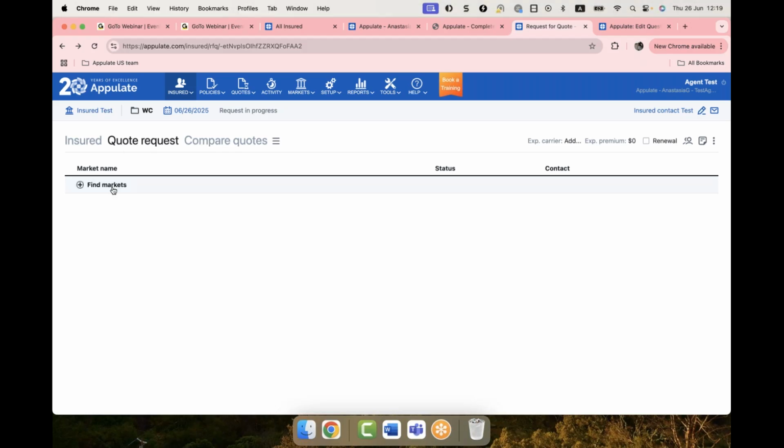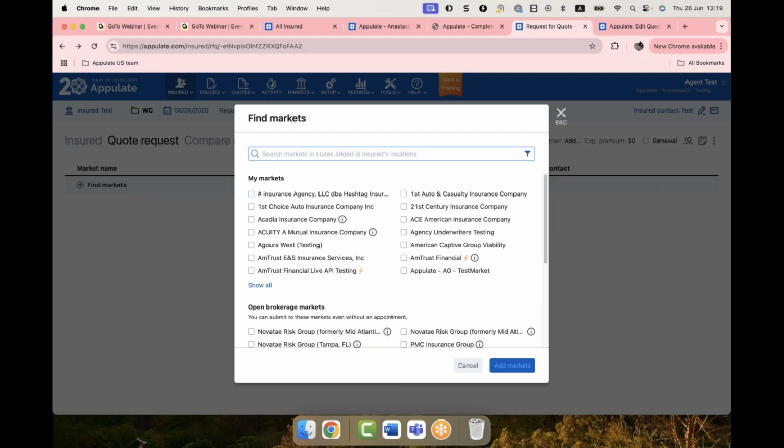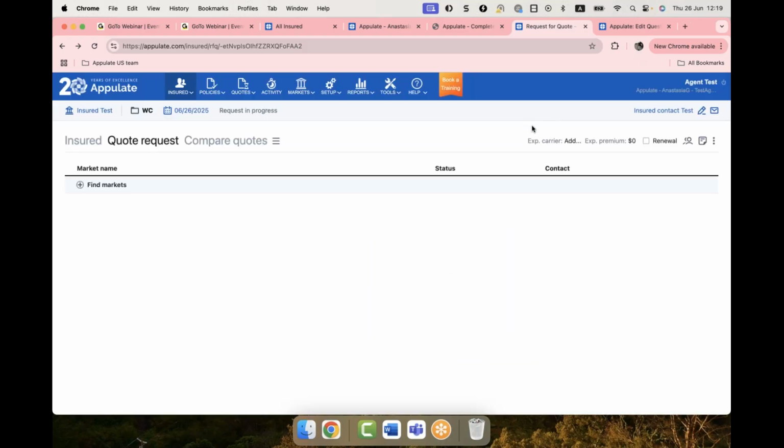As I've already mentioned, the first section, My Markets, is the list of your favorite markets. And if you don't have anything in this list, you have an area where you can add and create your selected markets in your account.